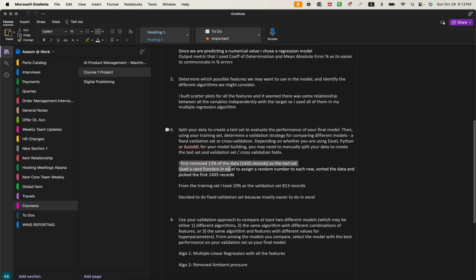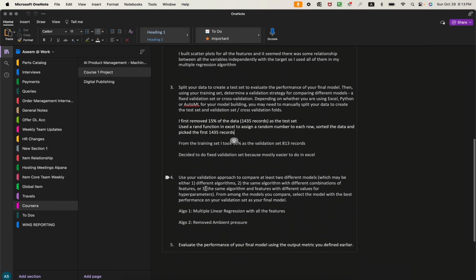As I mentioned, I removed the 15% to get to the test set. Then I took another 10% as my validation set. The first one was the multiple linear regression with all the features, and then the second one was still a multiple linear regression where I removed the ambient pressure as a variable.